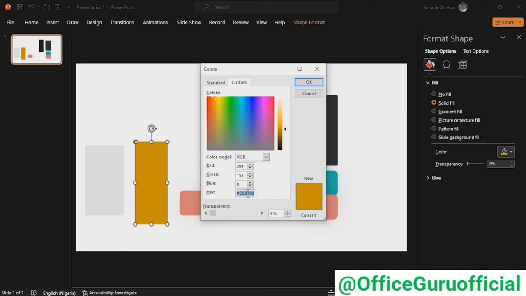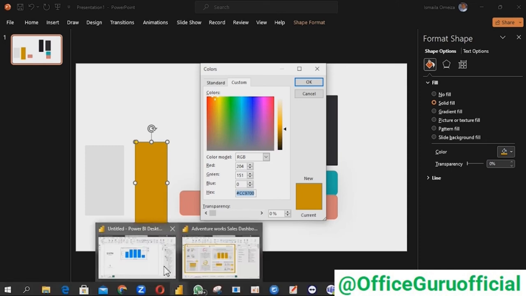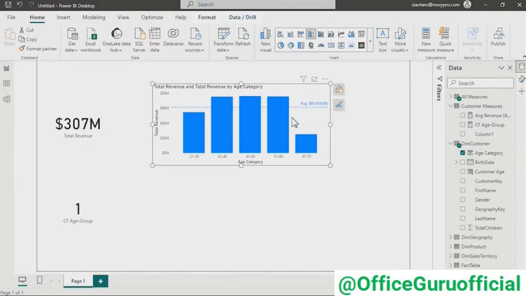In case you are using a lower version of PowerPoint, you might not have the hex code. Then you can use the RGB right here. The numbers are what you're going to copy. I'm going to show you how to enter them as well. So let's go back to our Power BI. We are right on Power BI right now. On the Power BI, make sure you have this one clicked on.